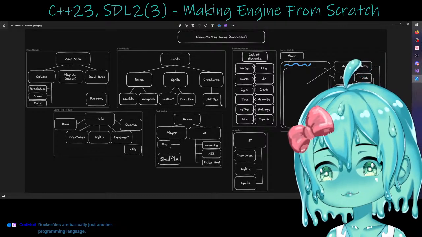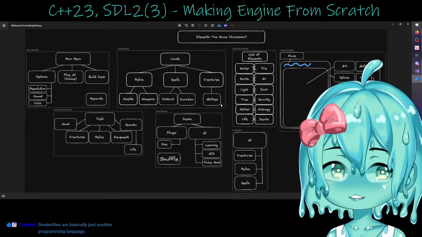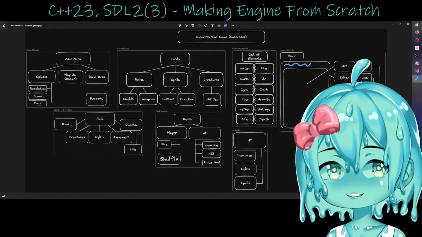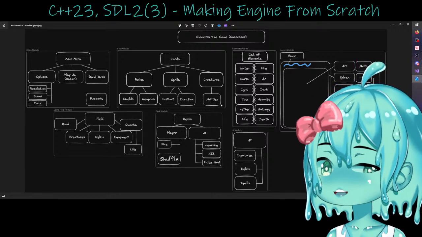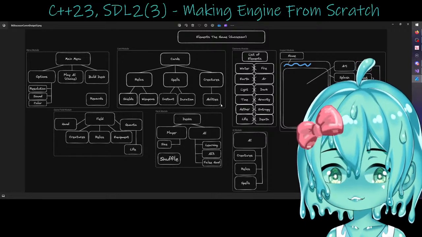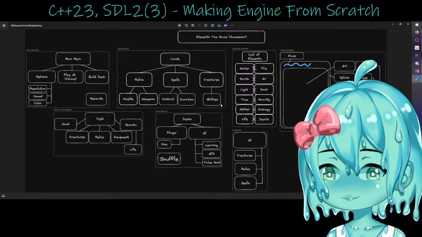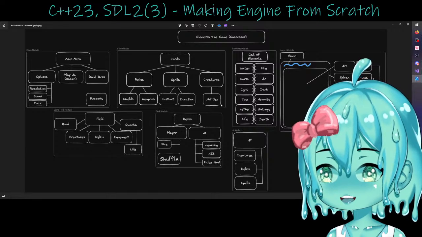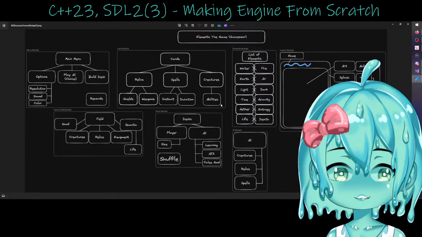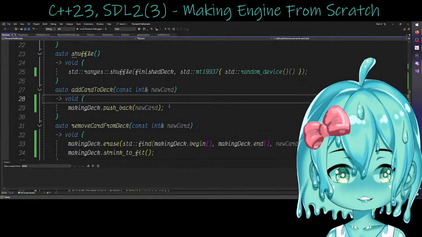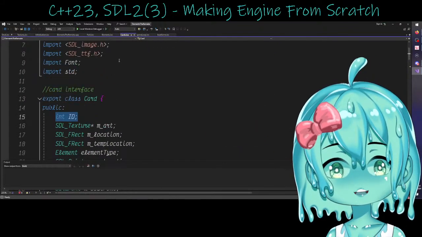Then again, no, it must be hard. Yeah, we have to have a decent netcode, right? We have to have a decent netcode. We just might be leeching it, you know? Docker files are basically just another programming language. Oh, geez. Okay. Abilities. How do we do this?